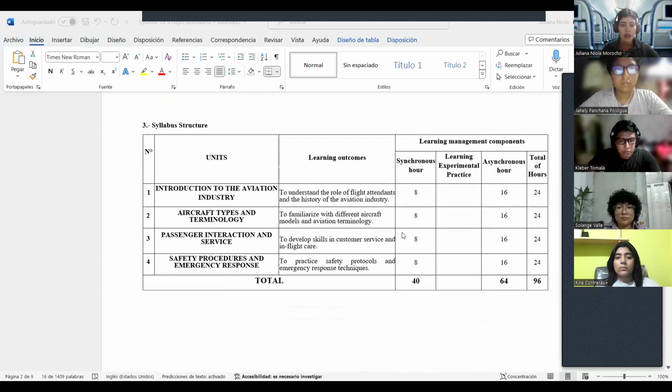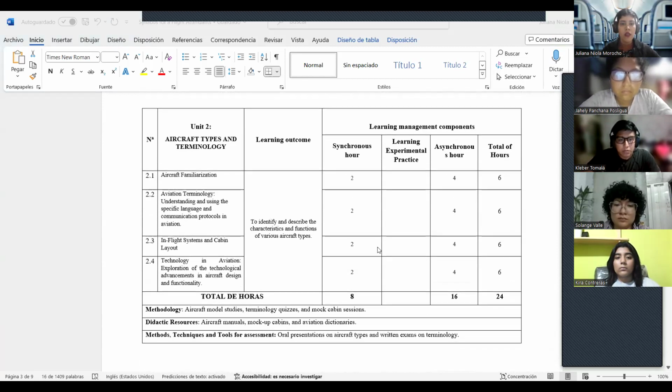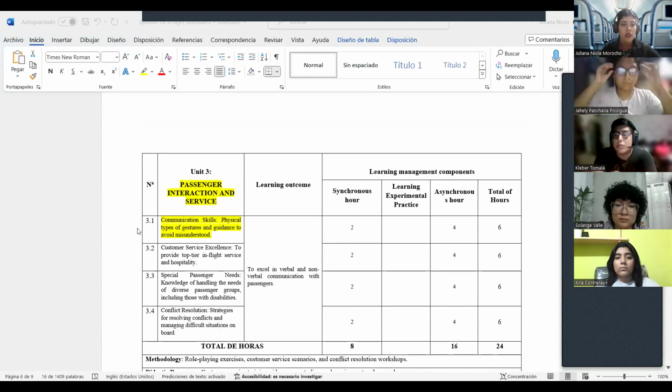And these are the units. And I'm going to be focusing on unit number 3, which is 3.1, communication skills, physical types of gestures, and guidance to avoid misunderstanding.